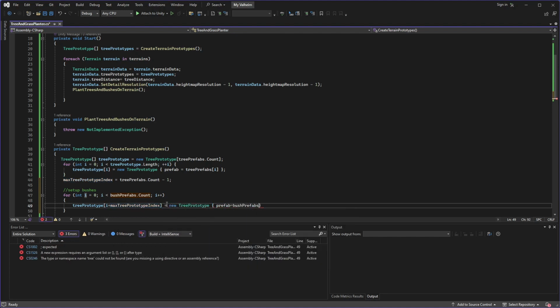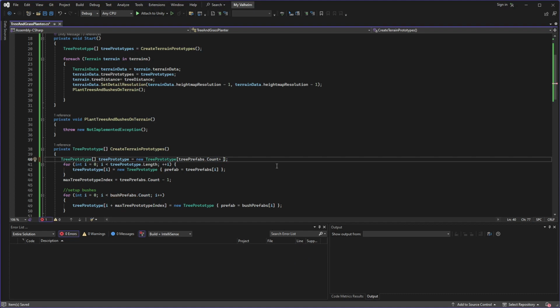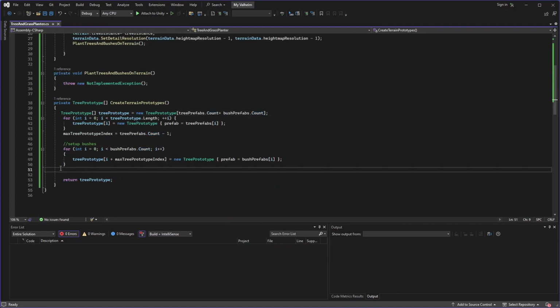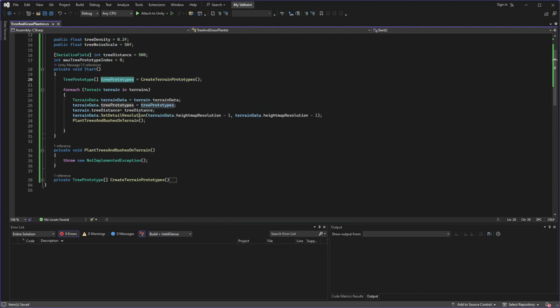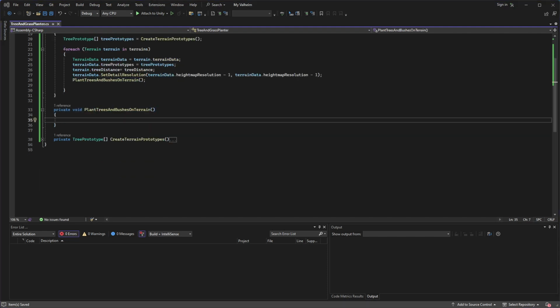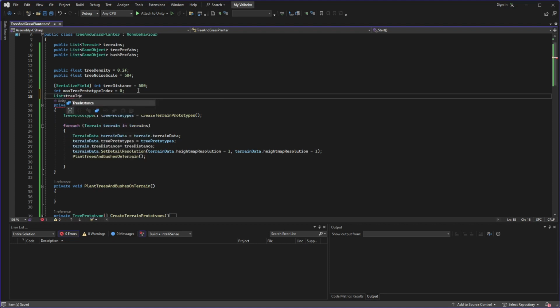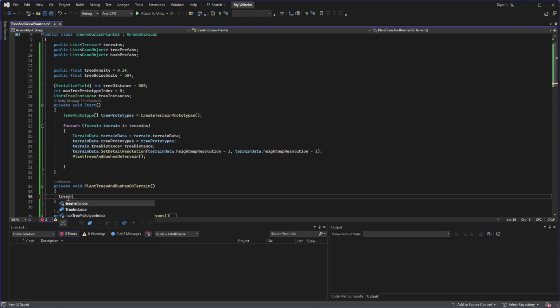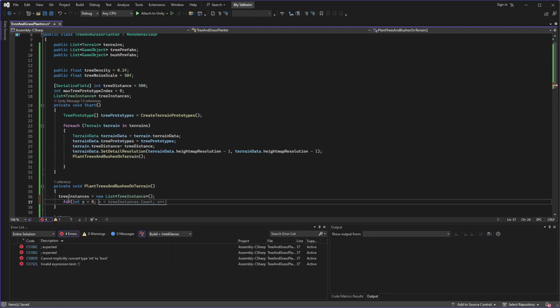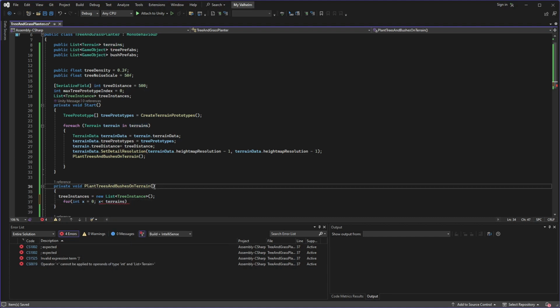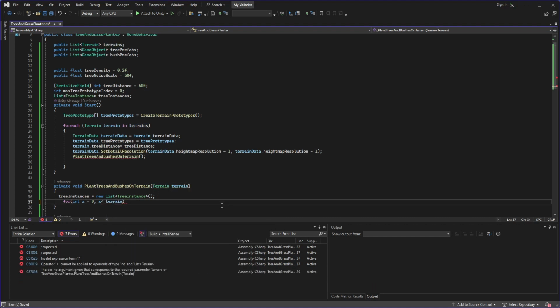Our terrain data now knows the prefabs we added to our script and can place them on the terrain. Now it's time to plant these prototypes onto the terrain. The tree instance gives us information about what kind of vegetation is at which coordinates on the terrain. First, I create a list to generate this data. To traverse the entire surface of the terrain, I use a nested loop.